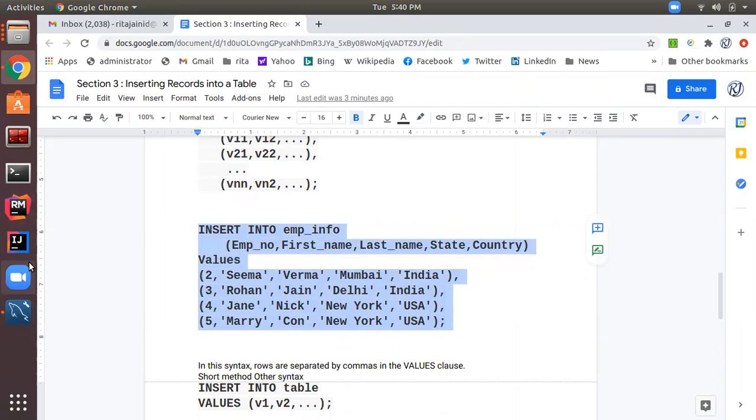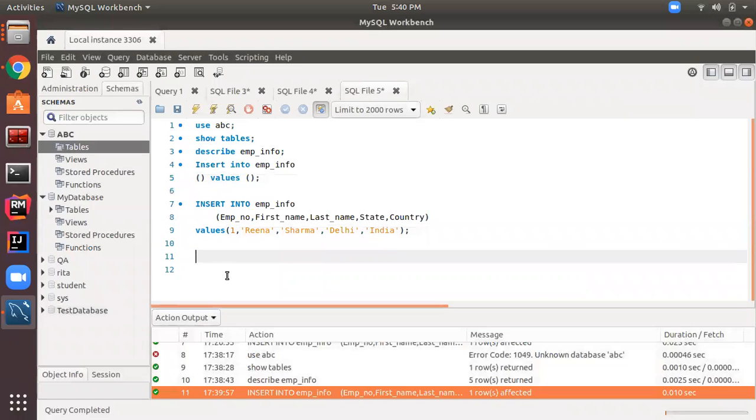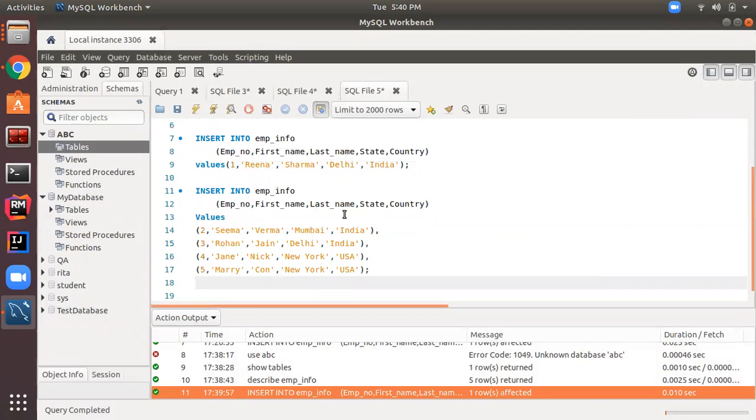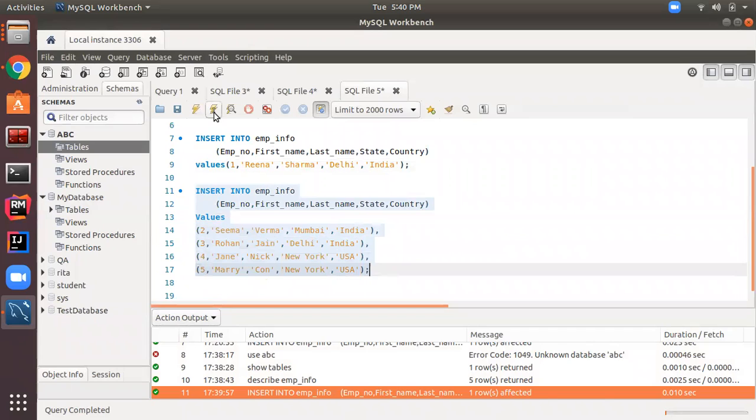Okay, I am copying it here, and this is the command. You can insert multiple rows into a table. Insert into amp info, column list, then values you are providing in the round bracket. Then for the last value you should provide the semicolon. Okay, so let's execute this statement. I am putting the cursor in the current statement, or we can select the whole query as well. Like this also we can execute, then running it.